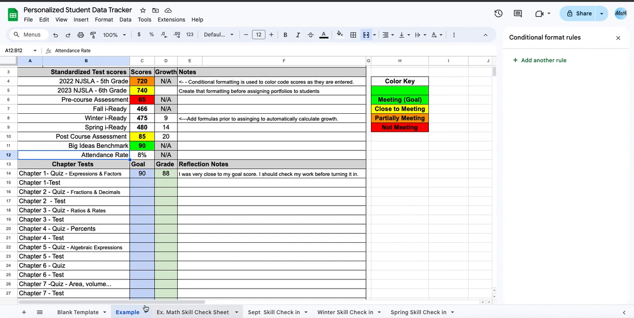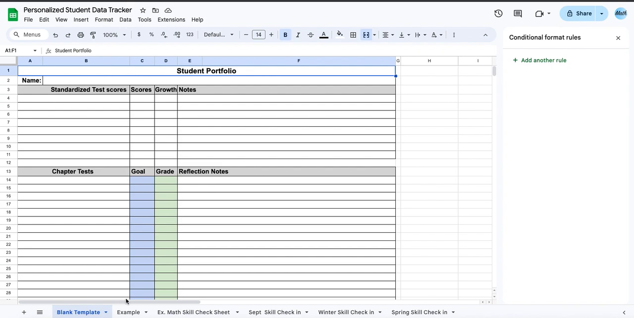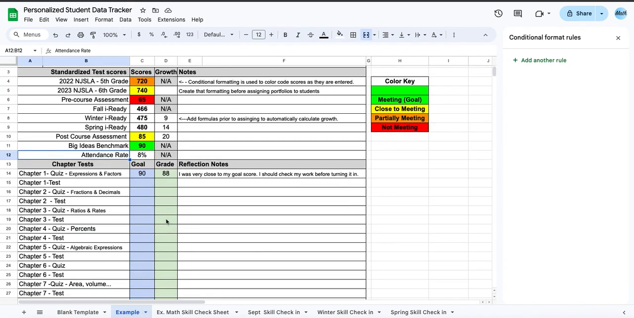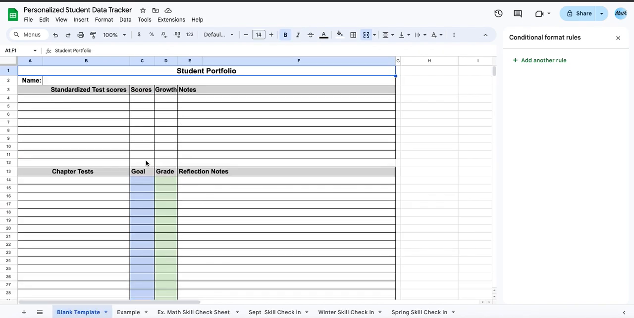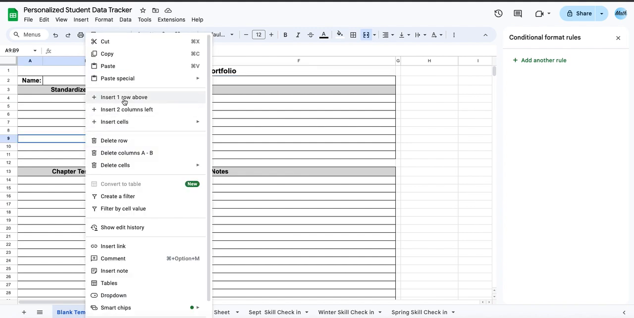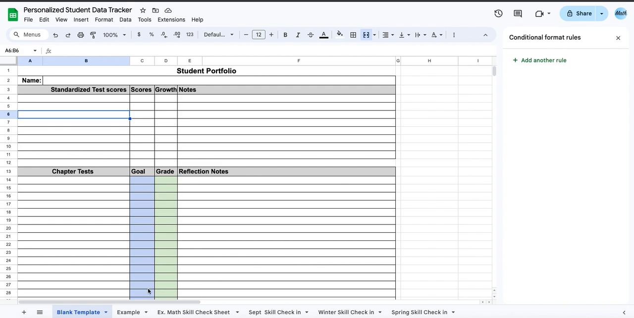And then on the bottom here, you can see if you purchase my product, you'll get this example just to help you see how to set it up. And then you get a blank template. You can easily delete rows or insert rows if you need additional rows.